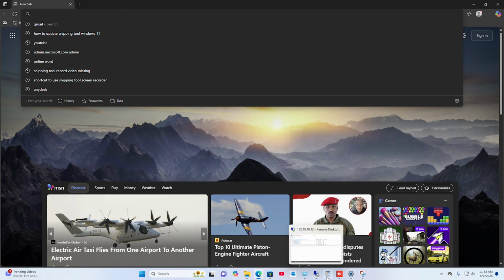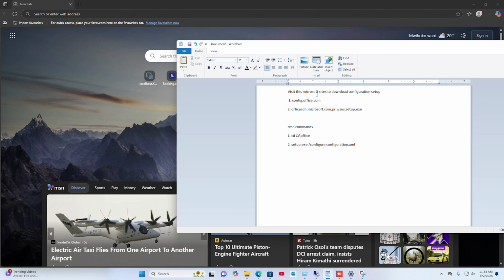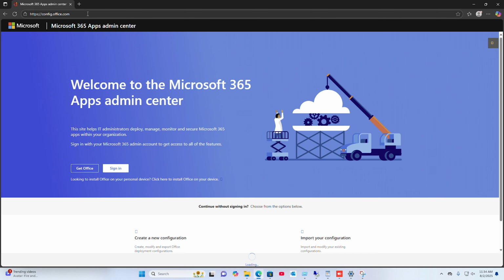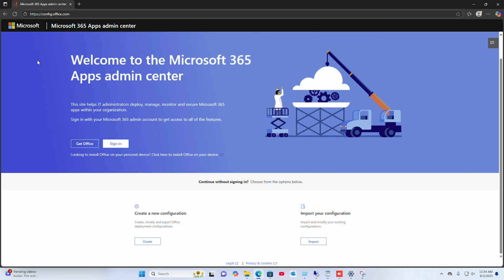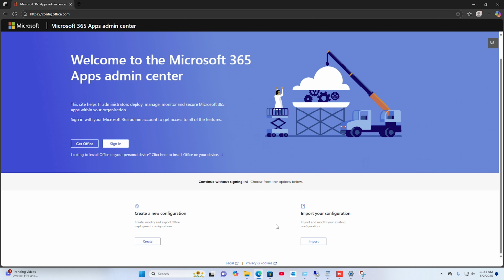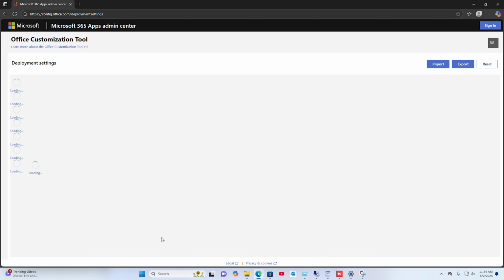The first thing I have indicated here is that we are supposed to visit the Microsoft Office site to download the configuration sets. The first thing you are supposed to do is copy this URL and paste it into your browser, and after that you are going to get this site which will welcome you to the Microsoft 365 Hub Admin Center, and then you click create.